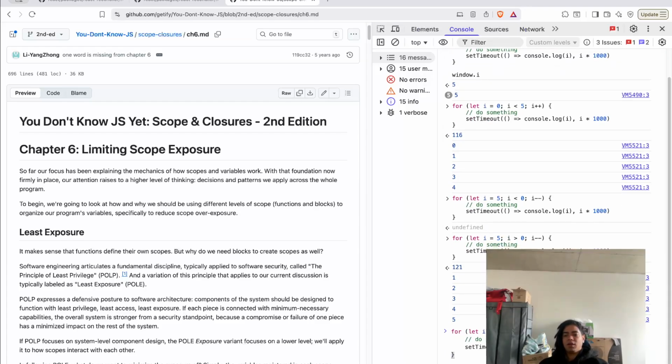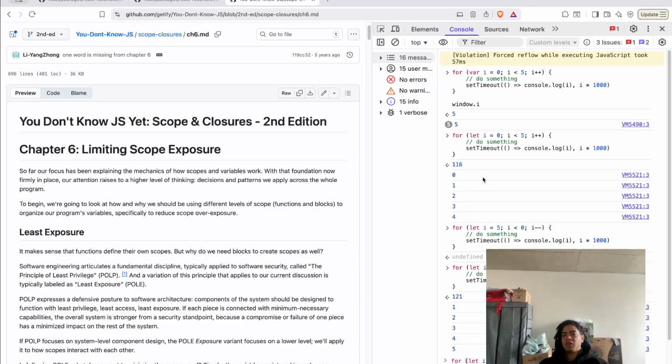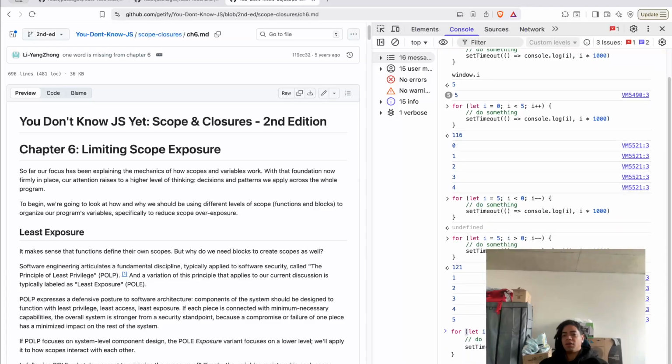wait a single moment. Oh, this is interesting. What's happening here? Here I'm telling you, hey, let's start with 5. I do want to stop when i is greater than 0.